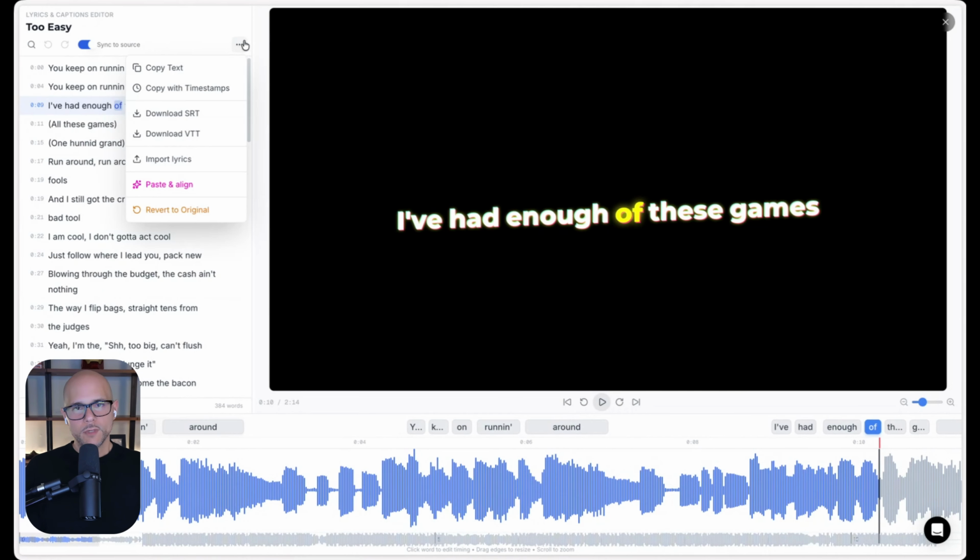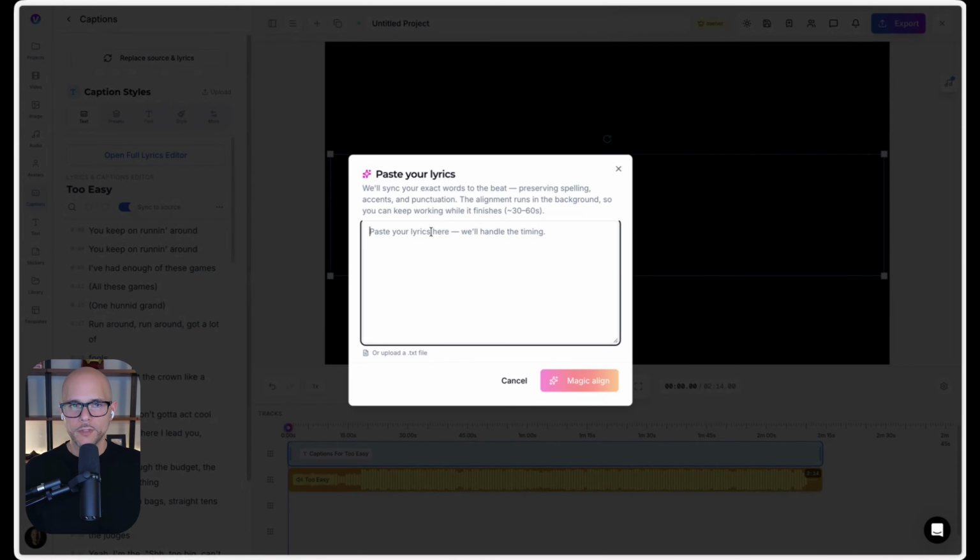When you click the 3-dot ellipsis menu here in the top, we have something called paste and align and import lyrics. You have 2 options here right now. Paste and align, that now opens up this modal window. What's cool about this? If you already have your lyrics, or your captions, right? This works for video as well. It's not just for music. This works for an interview, a podcast, a short form clip.